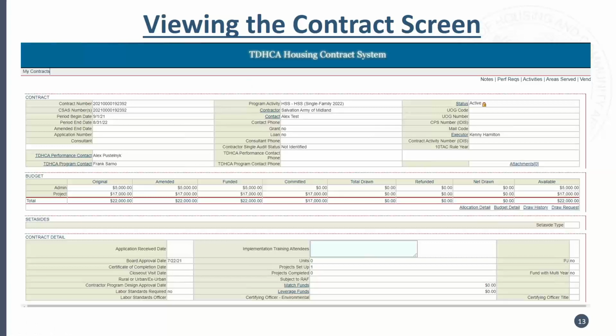Right now, the contractor is set up as Salvation Army of Midland, but do not worry, this is all just fake information that we plugged in, with the exception of the contractor name, right? So this is just a test account. These are not actual amounts here. They are all kind of made up amounts just to serve as an example.